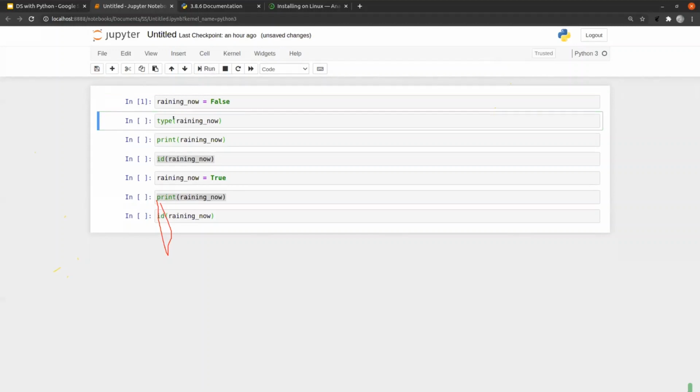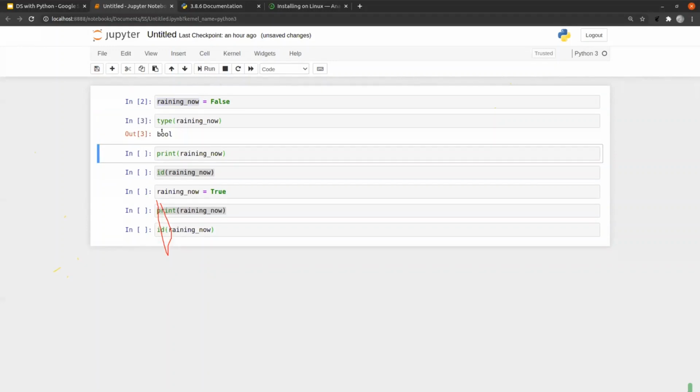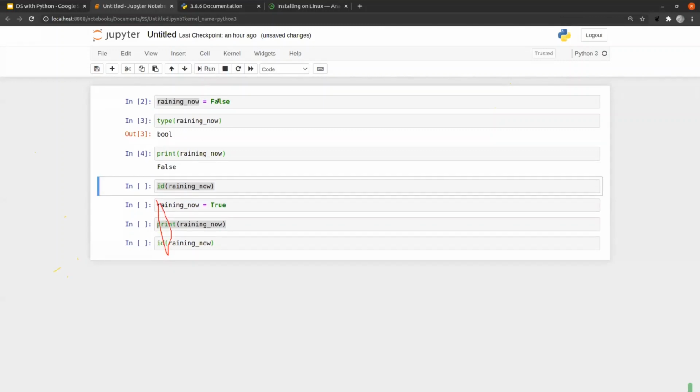Now I find out what type of variable is raining now. So I execute this one. It says it's bool. Now I print the value of raining now, and it tells me it's false because we have set it to false. Now I check the memory address where this false value is residing, okay?